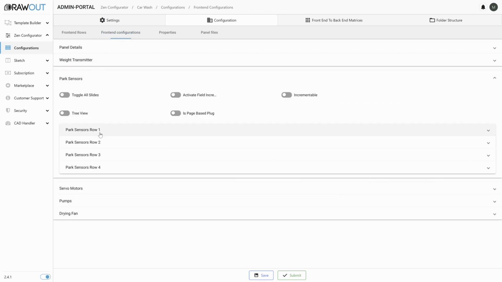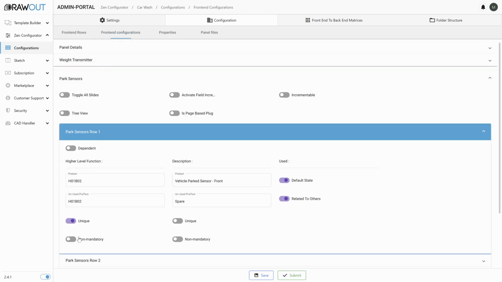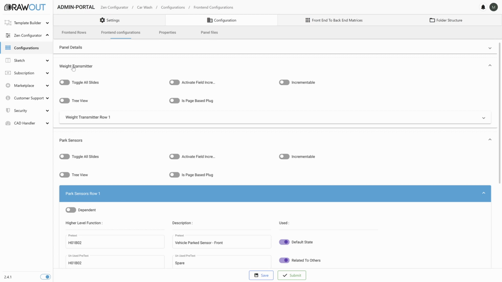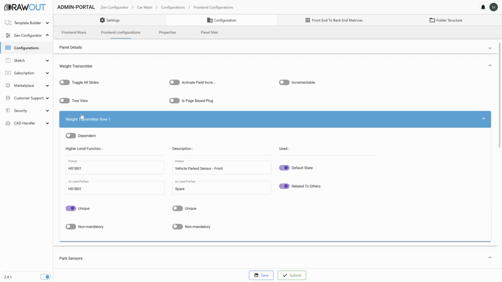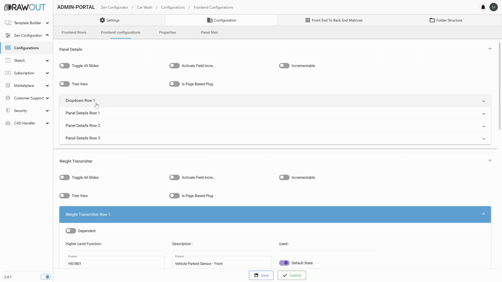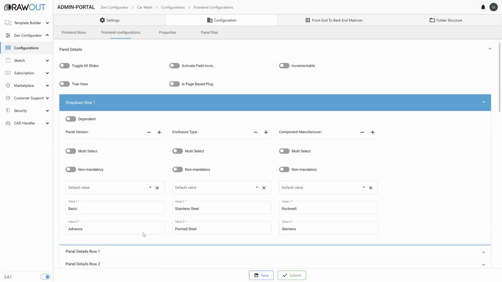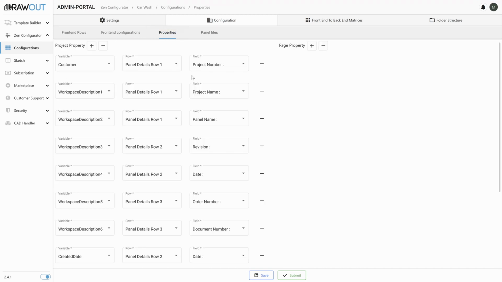The front-end configurations help to further specify how each aspect of the UI should interact with the user. One can specify mandatory fields, predefined options, drop-down values, etc. to be seen by the client. The Properties tab helps to connect the project and page properties present in the C electrical workspace to the various fields defined in the UI.